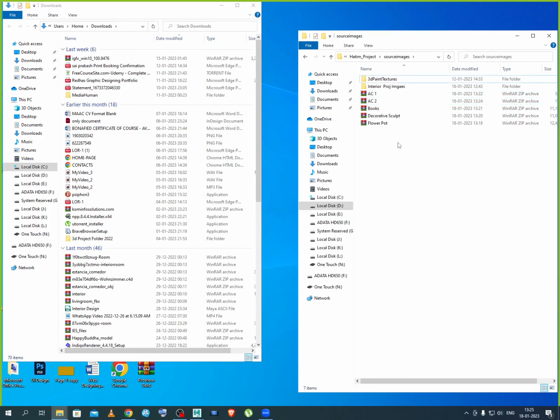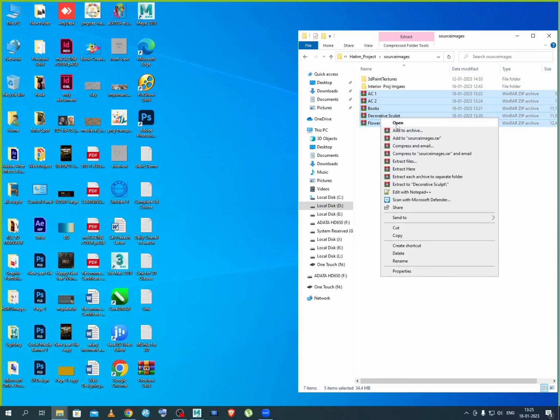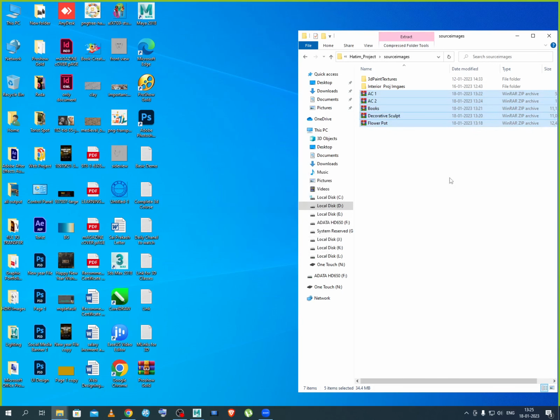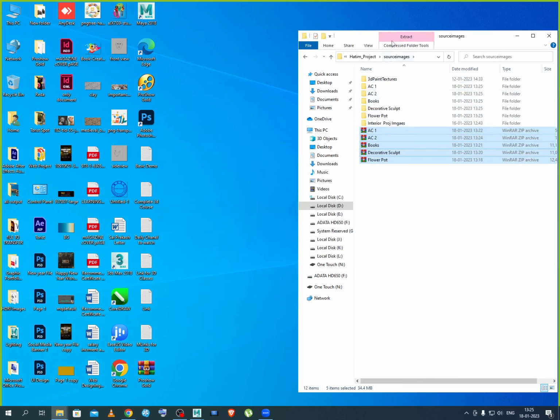Now we need to extract all these images separately. All the objects we need separately. So right click on this one, extract to, extract each archive to separate folder. Now I'm deleting these RAR files. If you want, I'll send this file to you.